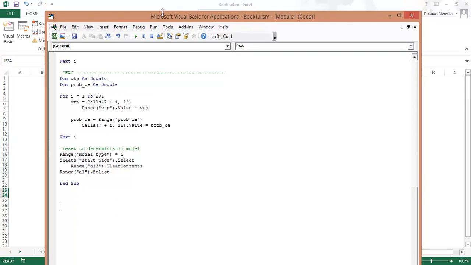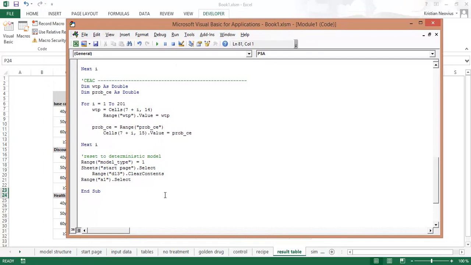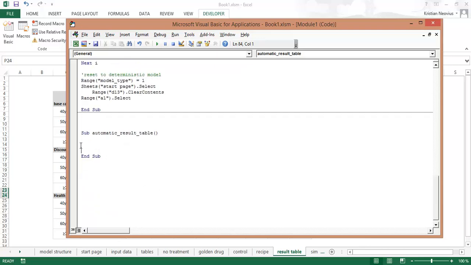So down here, automatic result table, and I got the end sub automatically. So the structure we will have is that we will set the scenario 1. The first one will be base case. For this scenario we should first make the settings. The first time will be nothing, just make sure we have societal perspective, discounting 3% and so on.